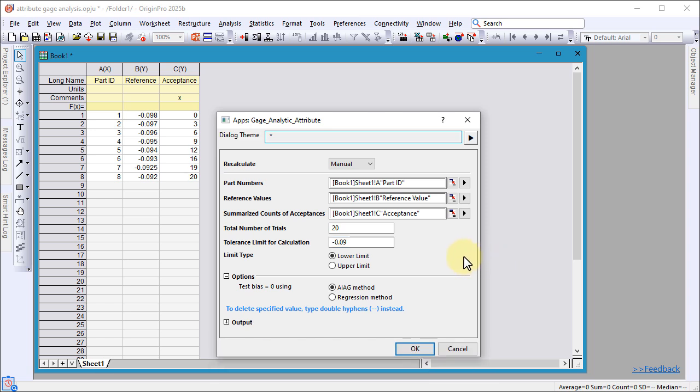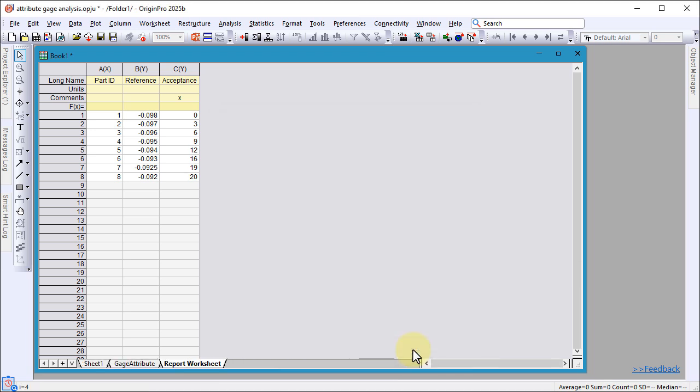Bias can be evaluated using the AIAG or regression method. To test for bias using the AIAG method, the 8 parts are run through the attribute gauge at least 20 times. For the regression method, the 8 parts are run through the attribute gauge at least 15 times. We will select the AIAG method.